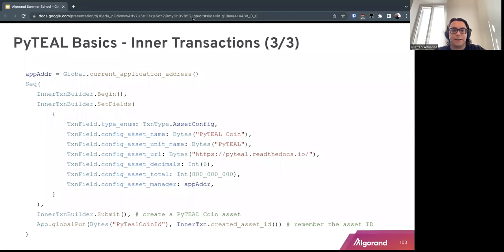And of course, as I was saying, you can issue whatever transaction you want. So you can, for example, have your own smart contract minting an asset. Here we can see that we are building an inner transaction that is an asset config. So we are creating an asset. We specify some parameters, like who is the manager and so on, and then we submit it. And now we have this new asset that has been created by the smart contract. And so the smart contract can act like a treasury or whatever.